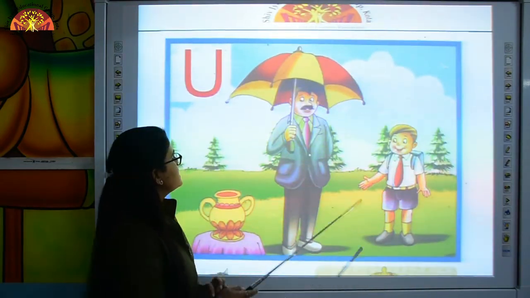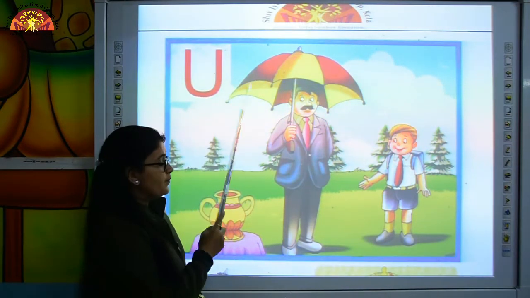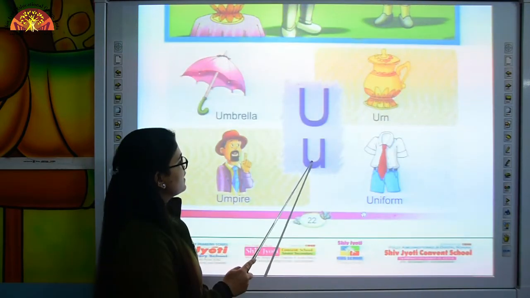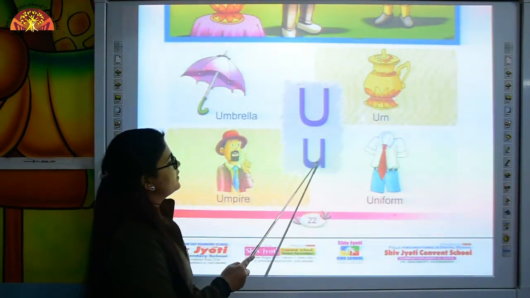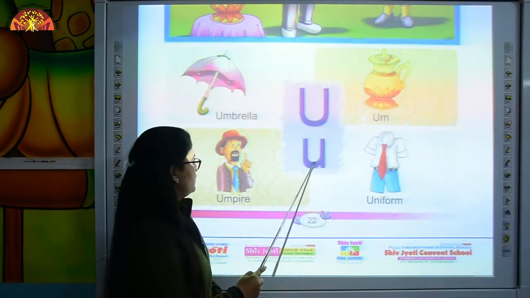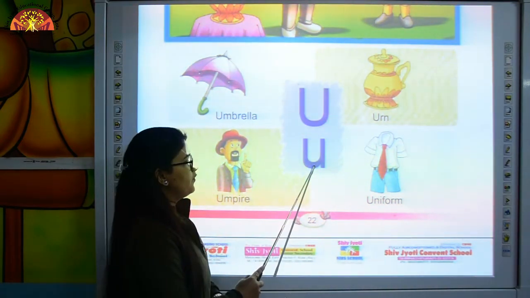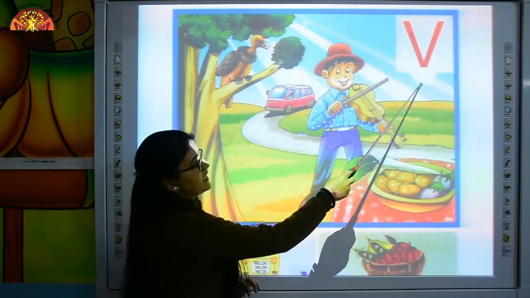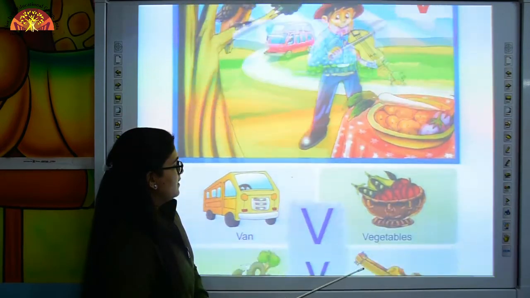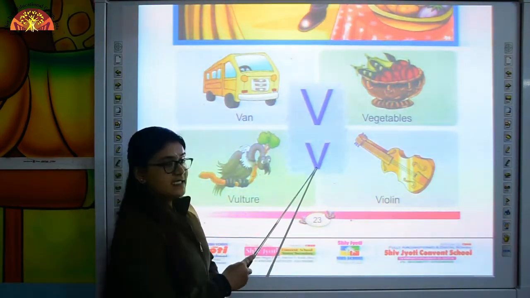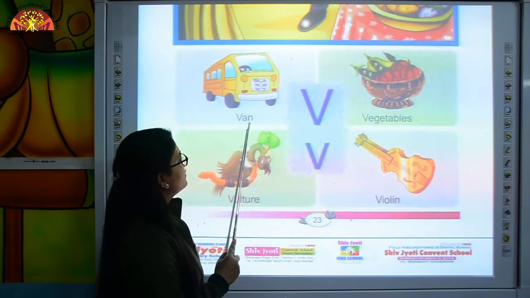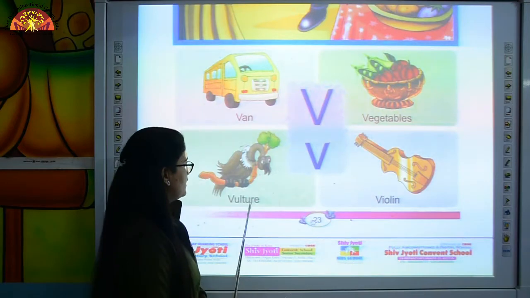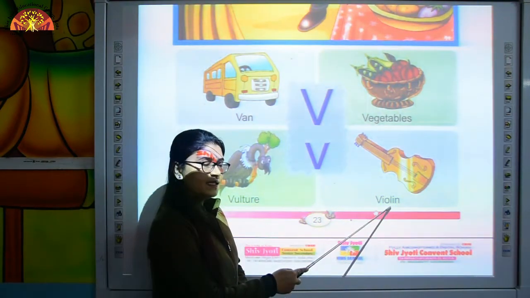Now our next letter is uppercase letter U. Uppercase and lowercase letter U. U for umbrella. U for urn. U for umpire. U for uniform. And next letter is uppercase letter V. Uppercase and lowercase letter V. V for van. V for vegetables. V for vulture. V for violin.